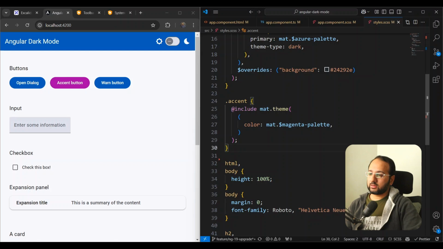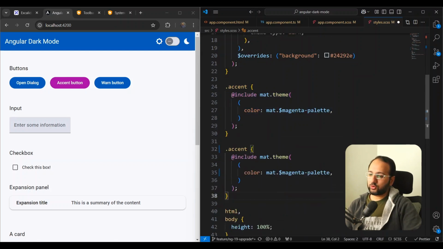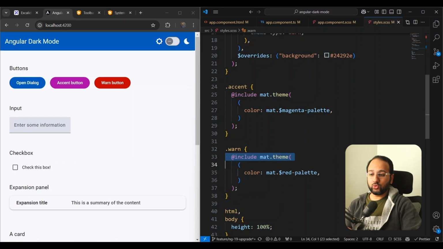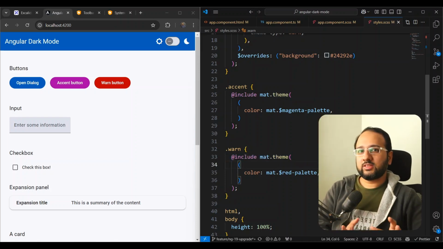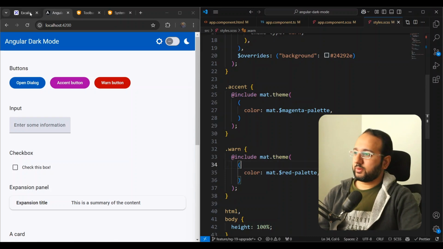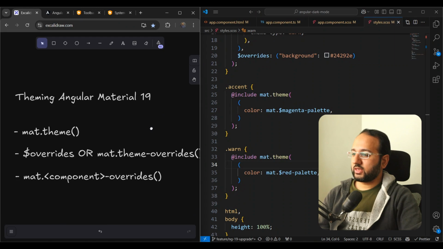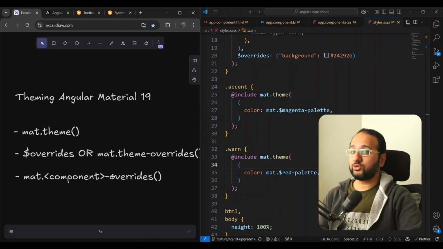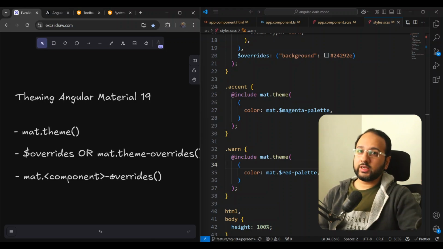Okay, so this is accent, and then we can just copy this, and for the want button, we can do mat.theme with the red palette here, and now you can see we have our nice error button. Great. So this is an easy way to add the accent and the want colors using the new mat.theme mixin. So you can see the mat.theme mixin is now really powerful, and the APIs are really simple. If I go back to these APIs, you just have three things that you need to remember: mat.theme, theme overrides, and the mat.component-name-overrides. So this is in a nutshell everything that you need to theme Angular Material components and the global Angular Material app in whatever way you choose.